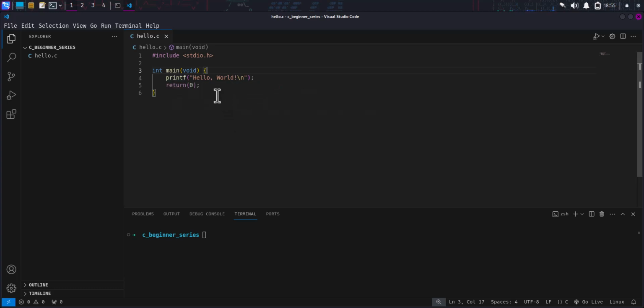But the idea is that the printf function writes every single character in these double quotes to the standard output, or to the screen. Then finally, we return 0 as the exit code, indicating that our program executed successfully.